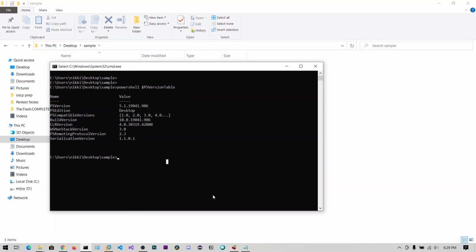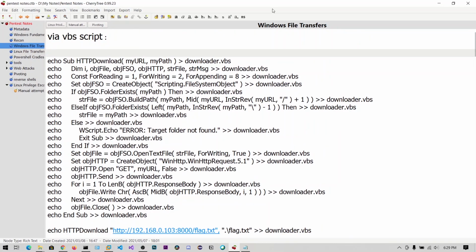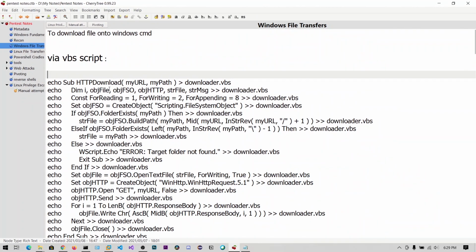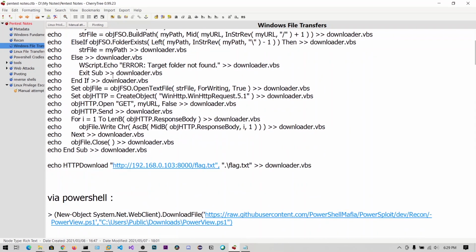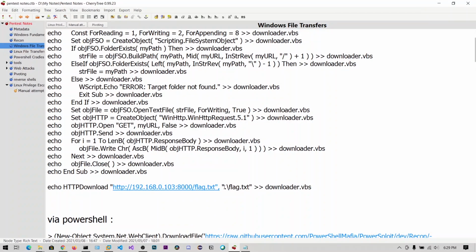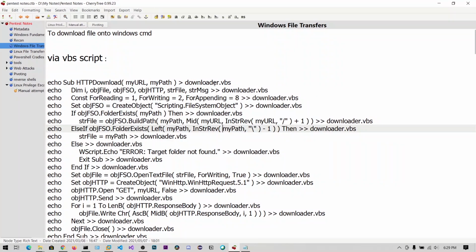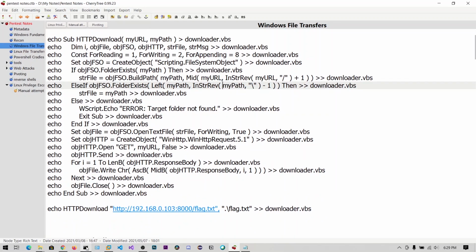In that case you can use a Visual Basic script. This is the VB script. I searched Stack Overflow and got this script. Don't worry, I will paste all of these notes in Pastebin and put the link in the description. You need to change this according to your computer and the file name. Let's copy all this. I have added this echo and downloader.vbs at the end, so you can directly execute these commands.